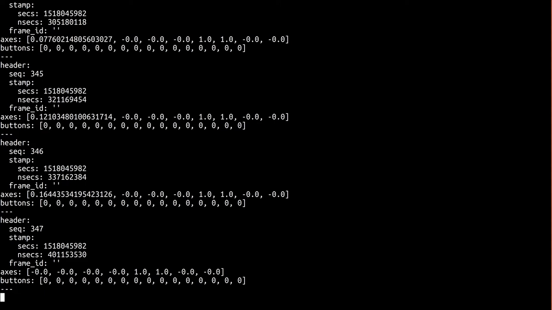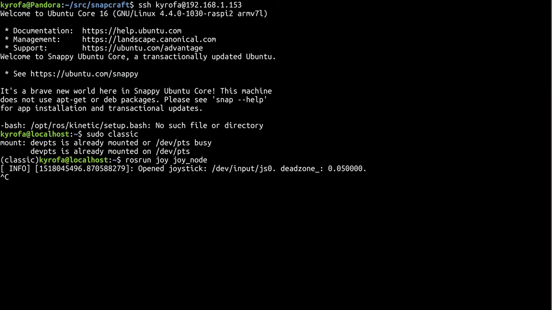Alright, great, that saves us a lot of work. Go ahead and Control-C out of ROS topic, the Joy node, and ROS core, and let's continue.